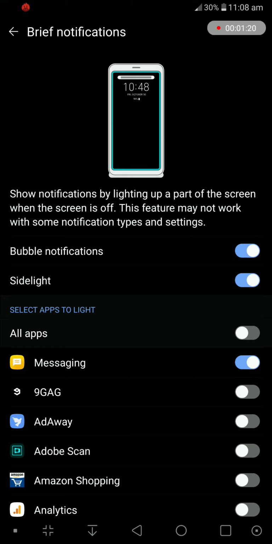So basically when you get a notification, it pops up here on top above the clock. And the edges of the display light up like this and they keep moving. So it can be a bit annoying for some people like me. So I generally just disable it.